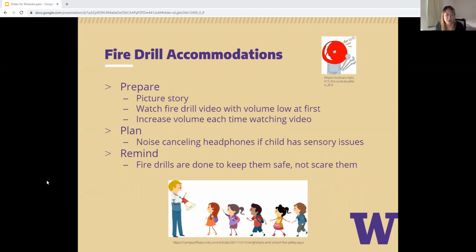This is an example of the fire drill accommodation. Before the fire drill, the child can be prepared by a social story, a picture story about the fire drill, or by watching a video with the volume low at first. As the child feels comfortable with it, the volume can be increased each time watching the video.